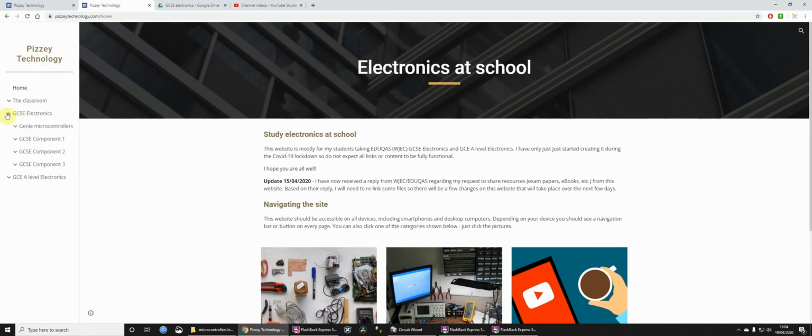But GCSE Electronics is split into three major components. And although it's not a component, Genie Microcontrollers are such an important part of the GCSE Electronics, I've actually split that up into another section there. Now, component one, we've done most of component one already this year in year 10. Component two, remaining, you've got to learn about control circuits and operational amplifiers. Well, control circuits is going to be the topic in this video that I'm going to get you started with. And component 3 is the coursework.